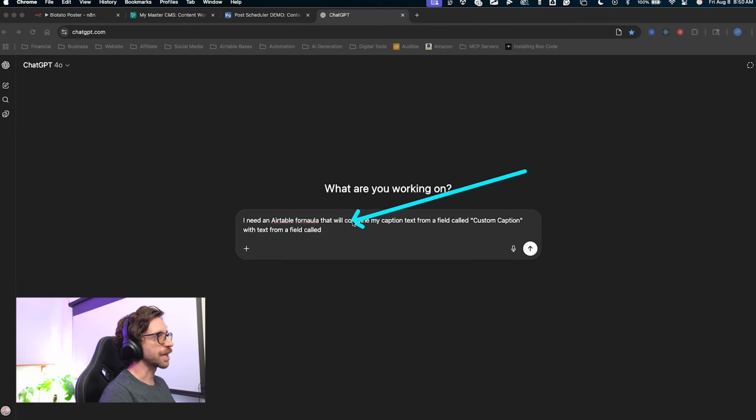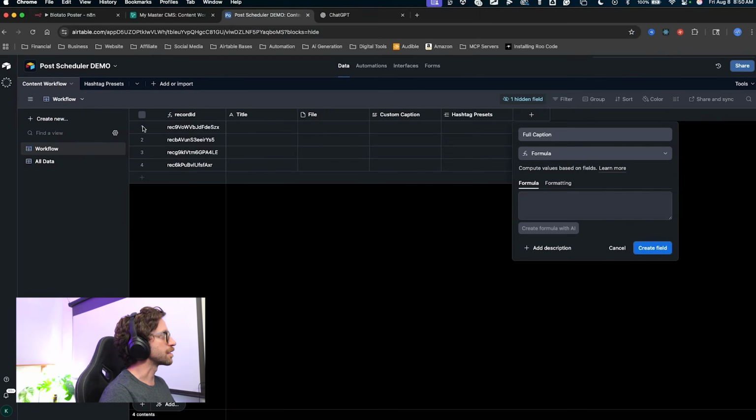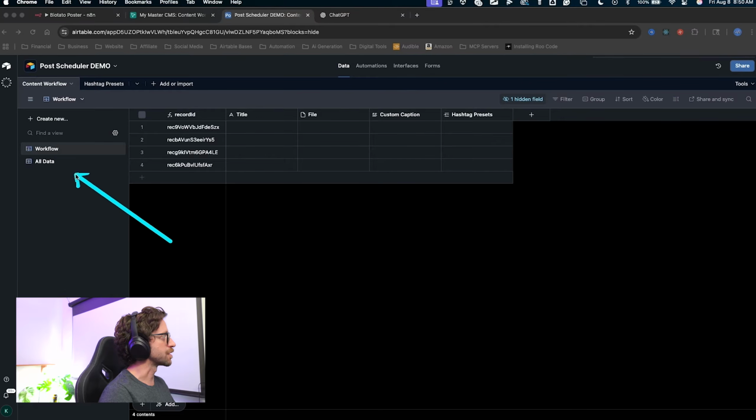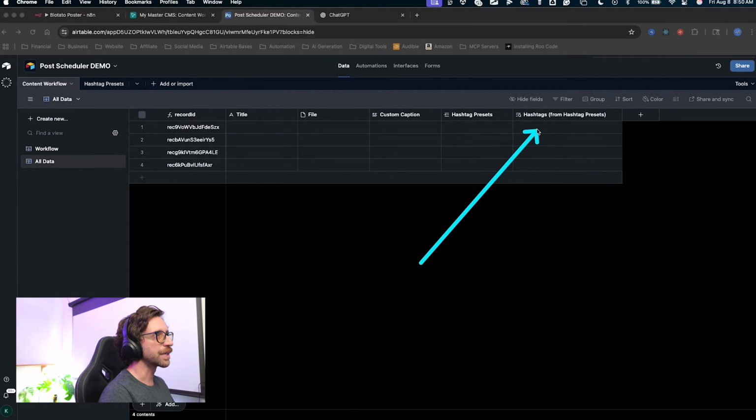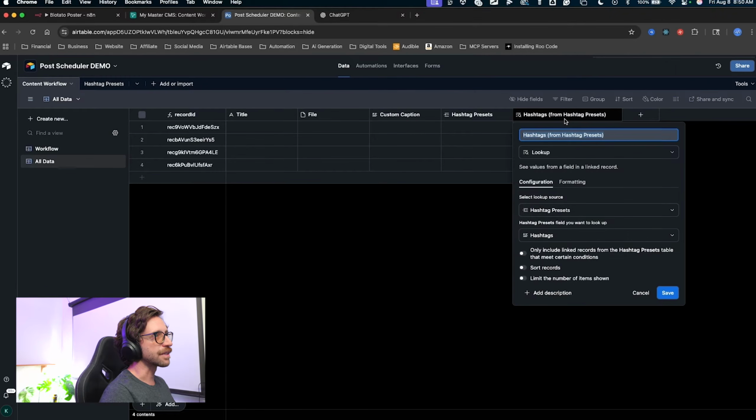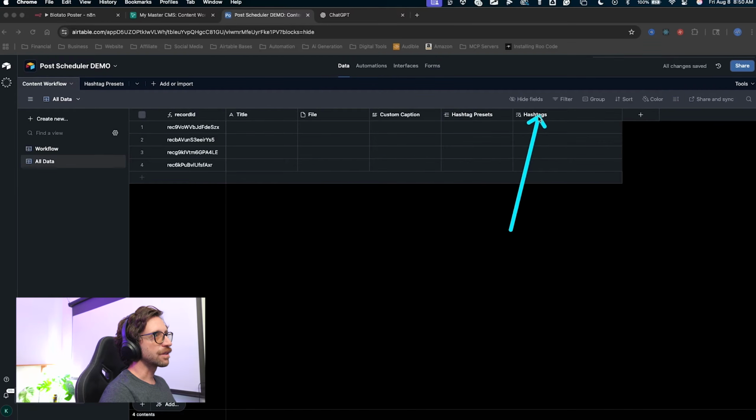So custom caption plus, let's go grab our other field name. I'm gonna jump back into the all data view. First, let's just cancel this so we can jump back into all data, and we need our actual hashtags from the lookup field right here. So hashtags from hashtag presets. Now we can go ahead and rename this field. I'll double click on it. Let's rename it to simply hashtags. Okay, now we have a field called hashtags that have the text we want to add in.